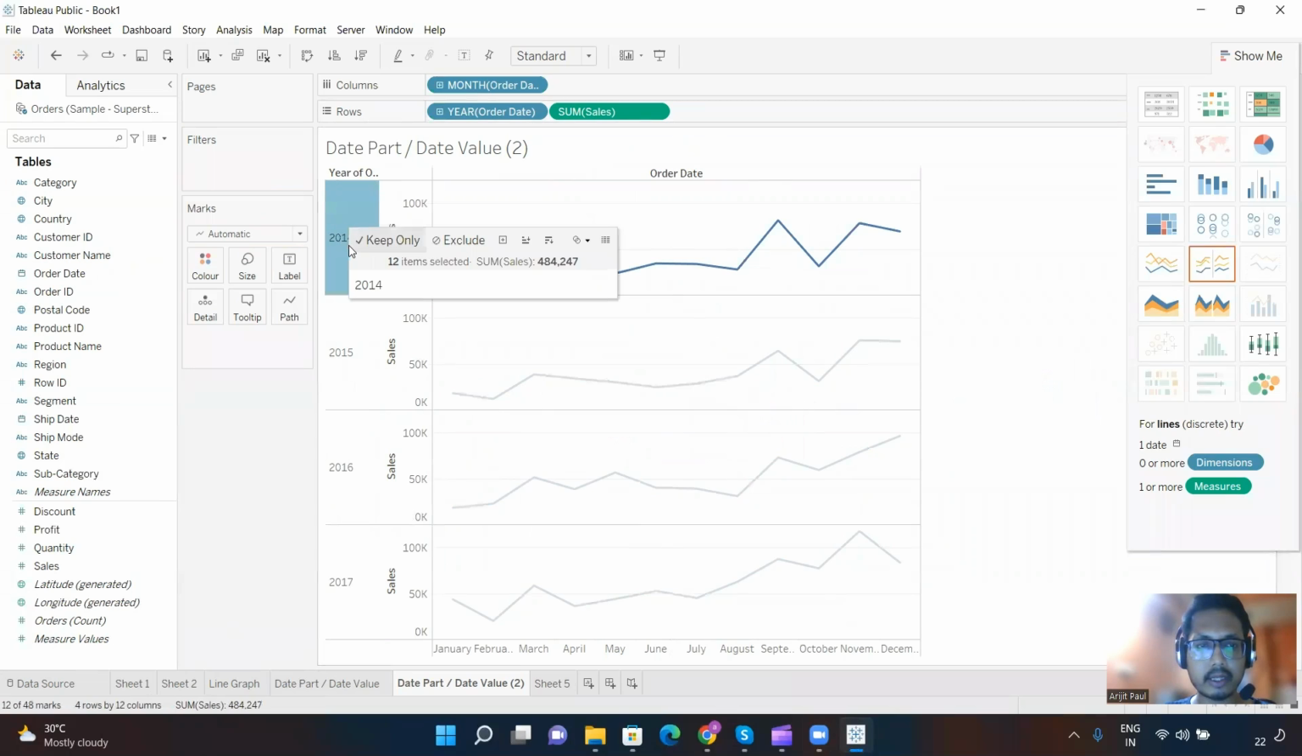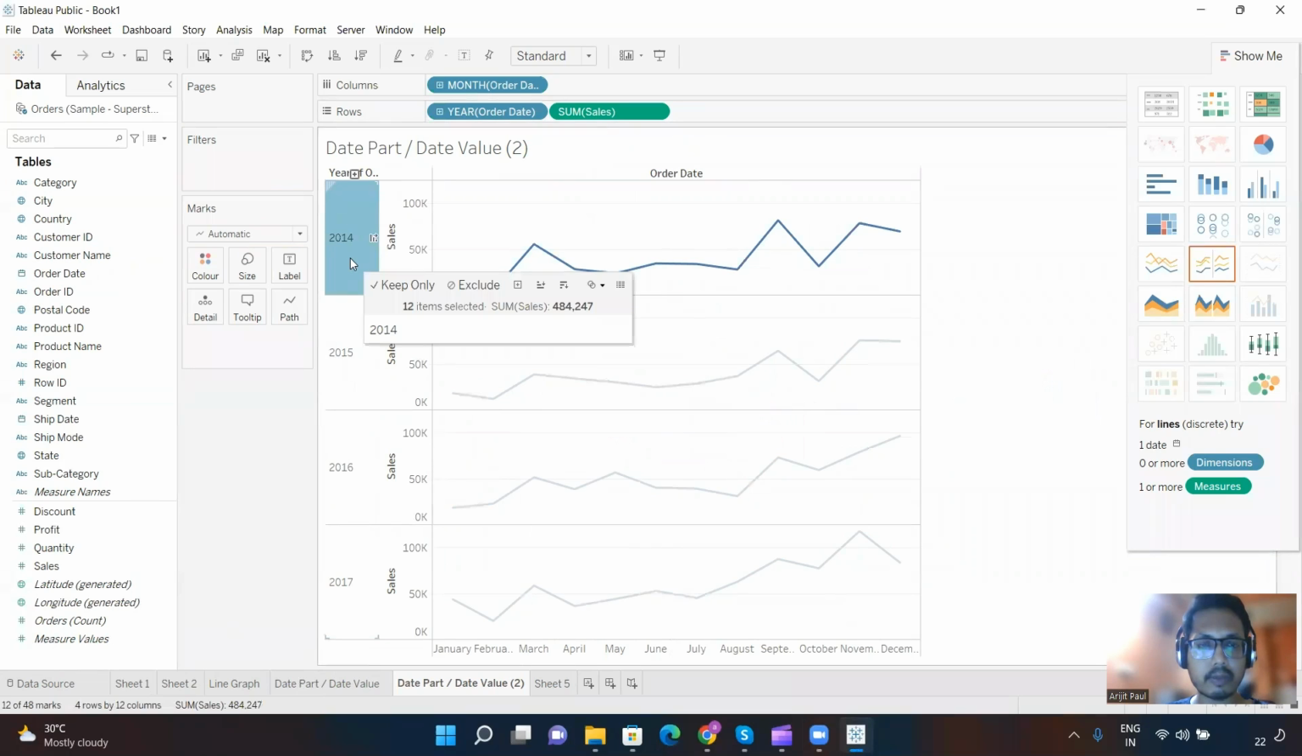So 2014, is this our axis or is this our header? This is our header, right? Because 2014 is coming from where? 2014 is coming from year order date. So what is the color of the year order date? The color is blue. That means blue will automatically be a header in Tableau, right? January, February, March. From where are these details coming up? These details are coming up from month order date, right? So again, as the month order date is in blue, that means that is a header, not an axis.